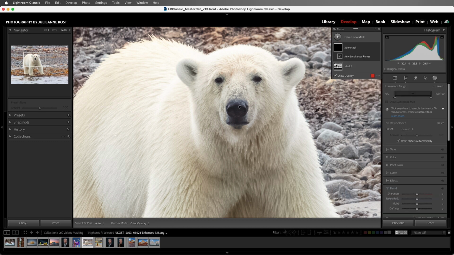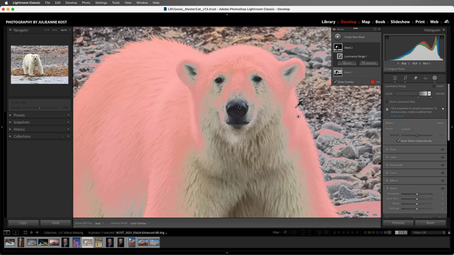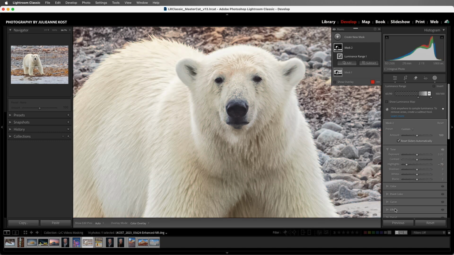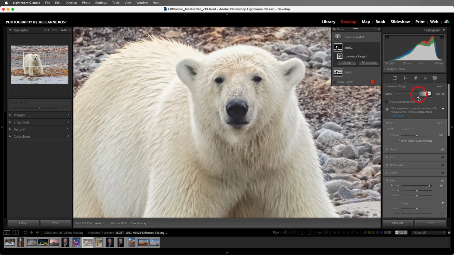All right, let's add a secondary luminance range mask. This time I want to target the highlight area in the polar bear's fur. Then I'm going to decrease the highlights as well as increase the texture. And let's just drag that fade range a little bit further to the left. I'll toggle on the eye icon, so there's before and there's after, but I only want the brighter values in the bear to be affected.